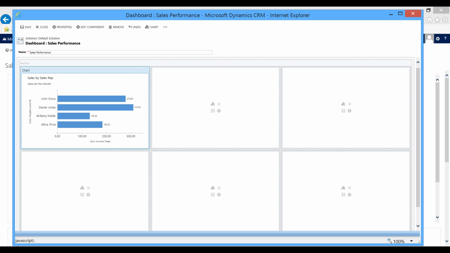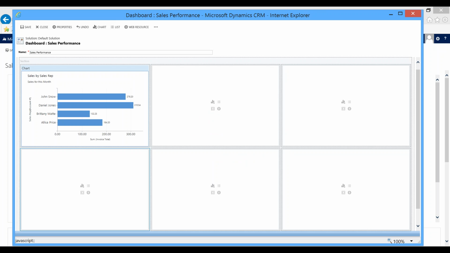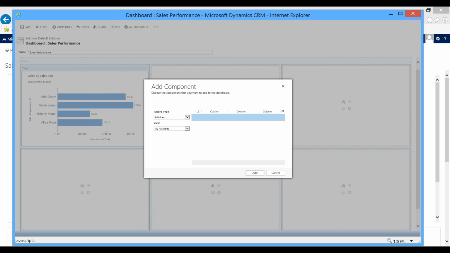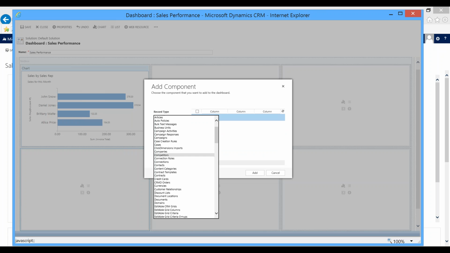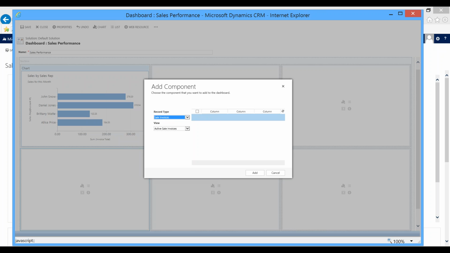What I can do underneath this chart is I can actually add the grid that gives me each record that's shown in this chart. So another way is here, insert list. And again, I just pick the record type that I'm looking for. In this case, it's sales invoices. And the view that I want it to show. So since here I've picked sales for this month, I'm going to have the same view underneath. And then I'm going to add it.